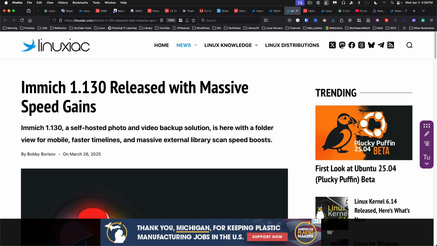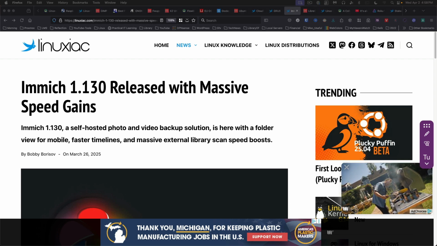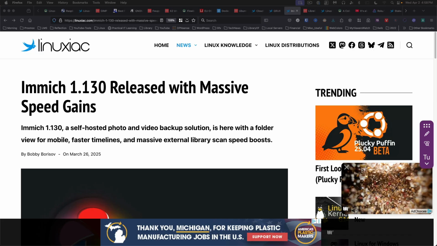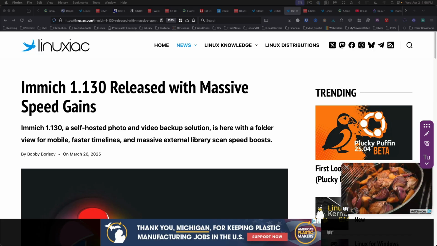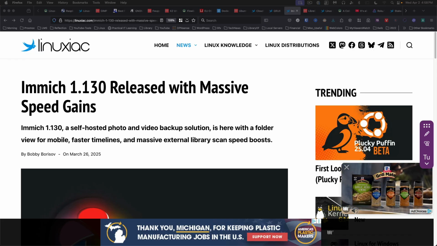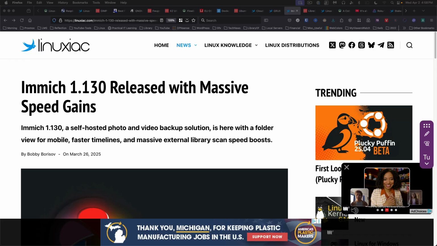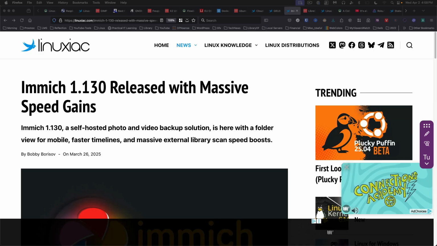Immich 1.130 is out with massive speed gains. The speed comes in the form of folder view on mobile, faster timelines, and massive external library scan speed boosts. Every release of this free Google Photos alternative just gets more compelling. Just imagine if it had the financial backing of the juggernaut in the industry. You can find out more in the changelog for the current release.